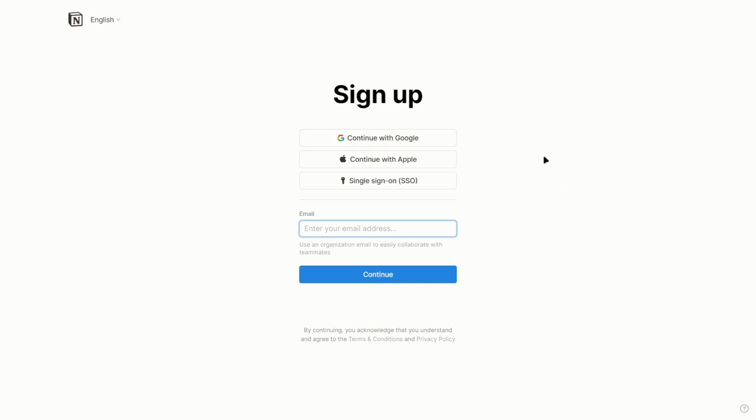Now we have multiple options to sign up for an account. Because of convenience and personal preference, I will choose the Continue with Google option, but everyone on this page is absolutely fine to go with. I will log in now with Google, and then I will see you on the other side.